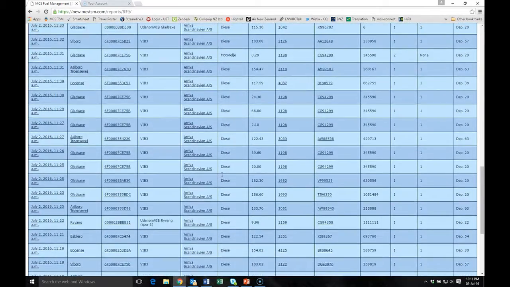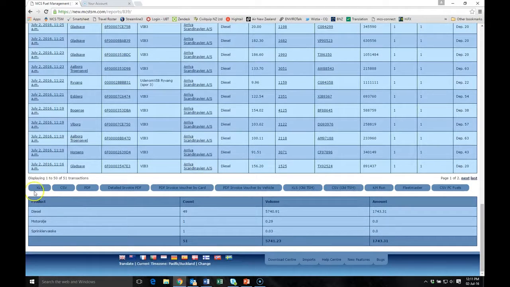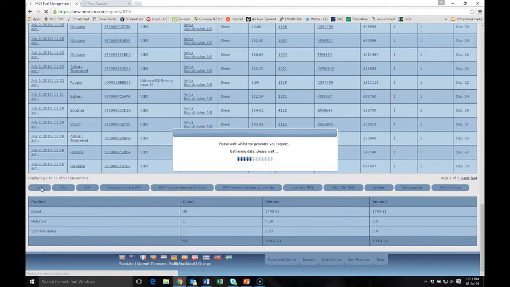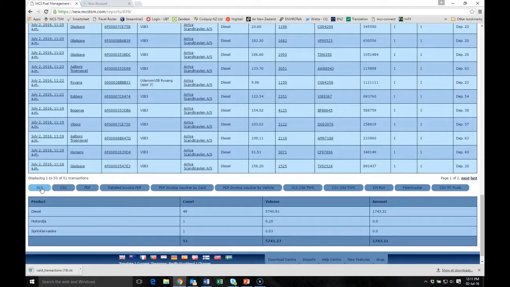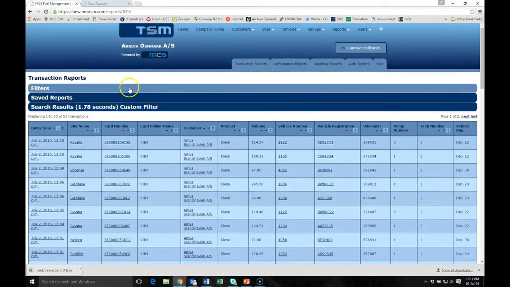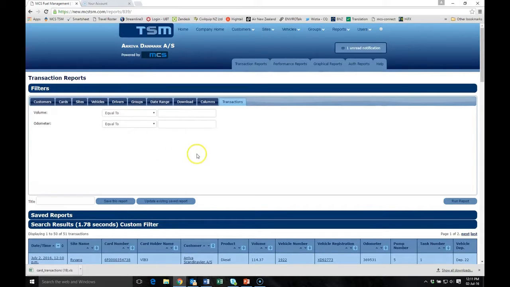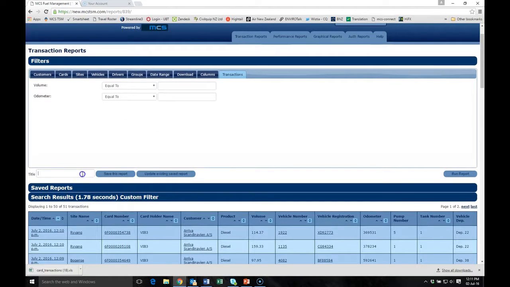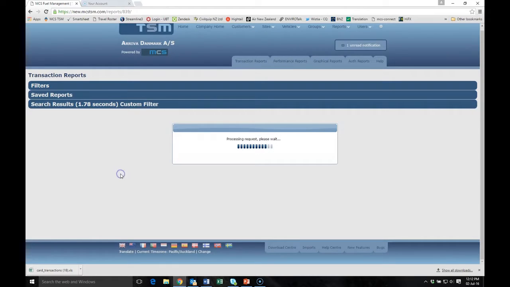If I scroll to the bottom, I get the options of how to export. In this case, we will choose to export to Excel, and that report then can be automated. If I go back to the top here, go back under filters, I can then choose to name this report. I'll call this report Demo Report, and I'll save it.